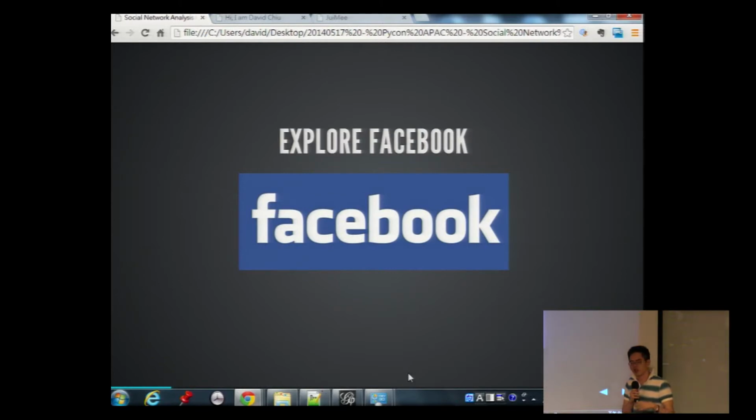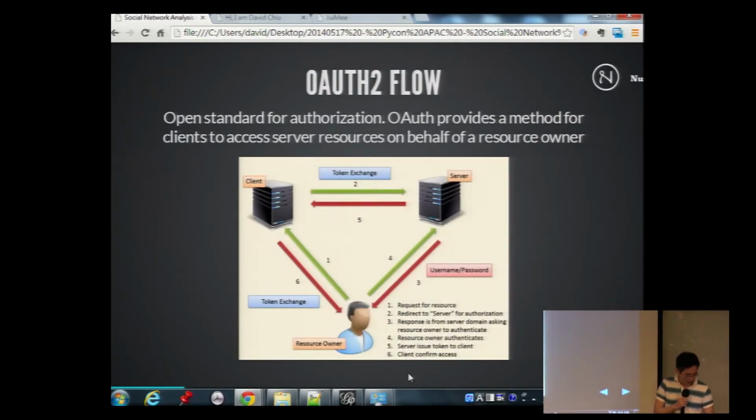But because we are in Taiwan, and most people in Taiwan use Facebook, I will take Facebook as an example here. First, I will introduce how Facebook handles the connection. It provides a mechanism called the OAuth2 mechanism. Now you see here, the resource owner is you. You send your request to register and get the information from Facebook. It is sent directly to the client.